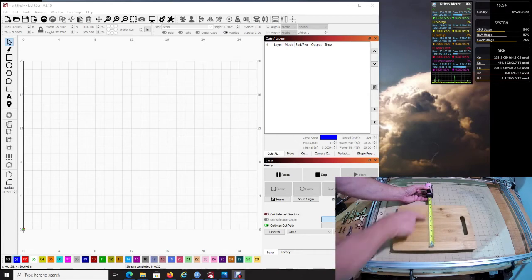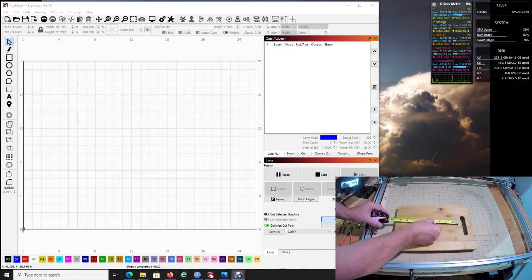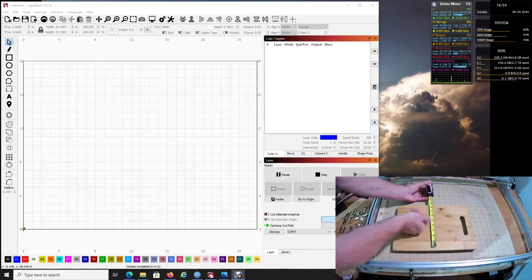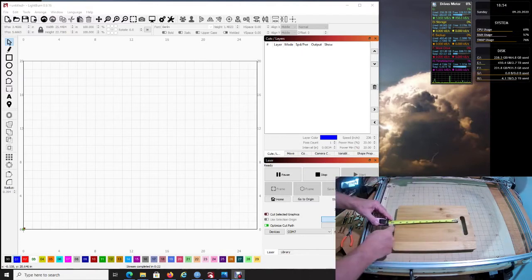I use inches, you can use millimeters. All you need to do is make sure you leave a little bit of gap at each side here. So it's pretty much almost 8 inches. But anyway, if you do a 9 by 8 square, you will not go outside of that line. If you do more than that, of course, you're going to go over.